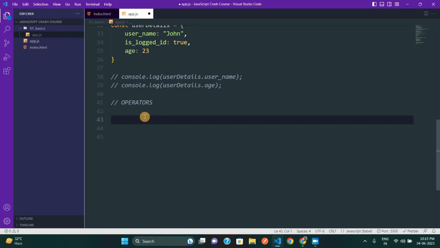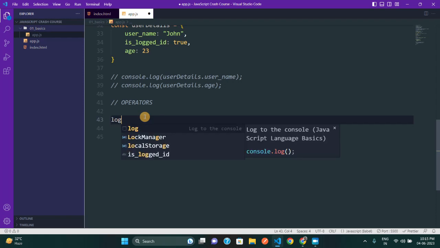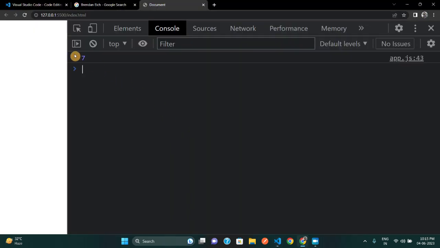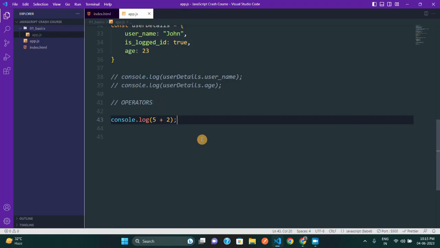Now let us move towards understanding some of the arithmetic operators as well. In JavaScript we have arithmetic operators like addition, multiplication, division, remainder, and subtraction. Let's just say we want to add two numbers, so we just say 5 plus 2, and it is going to add the two numbers for us, and there you go, 7. We got 7. So this is basically your addition operator.